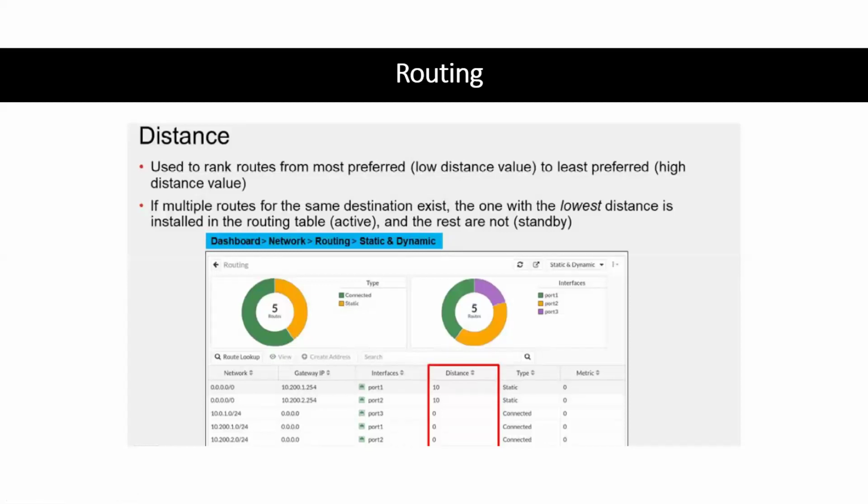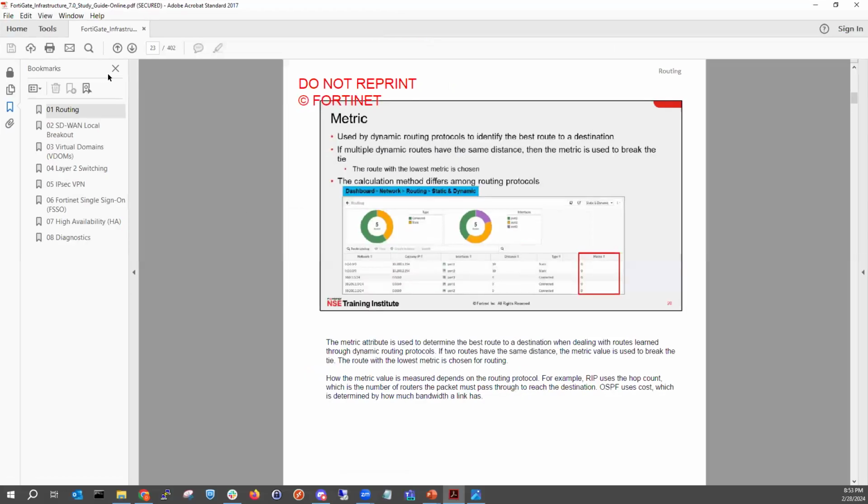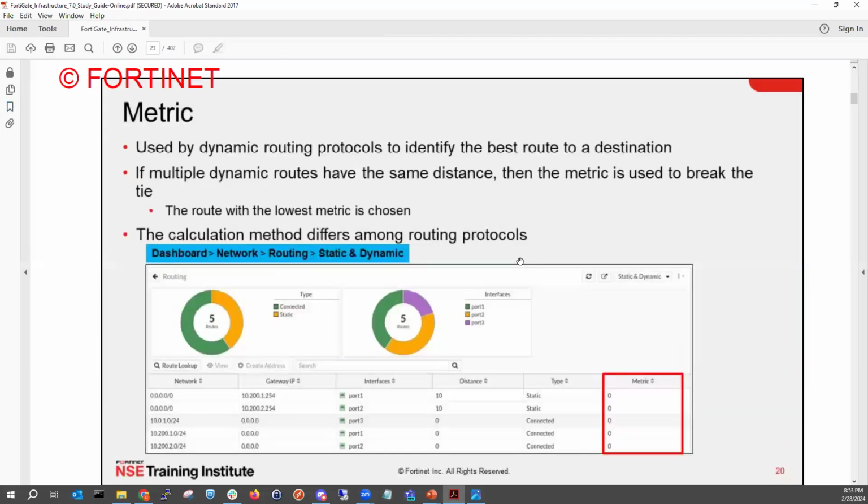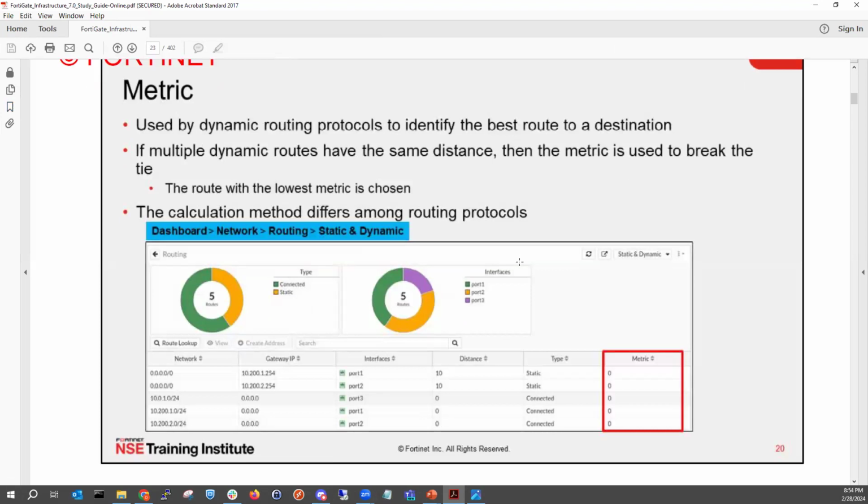All right, and actually, let me show you guys this. Because I don't have that PowerPoint slide there, right? If we're looking at the routing table and the distance has a tie, you won't be able to even capture this within the GUI. You would have to see this within diag or debug.